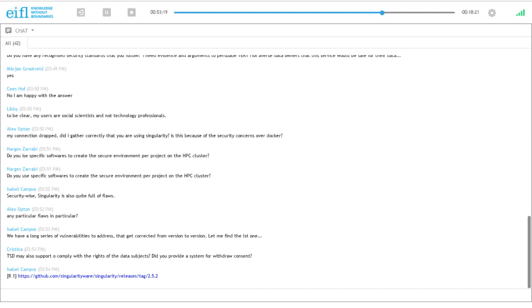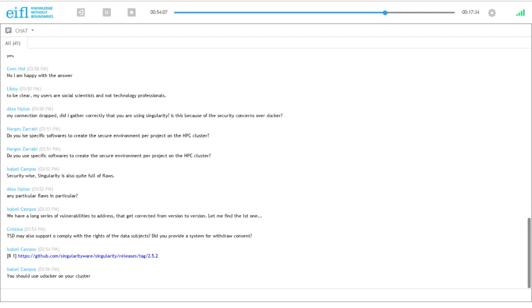Yes, we are using Singularity. Is it because of security concerns over Docker? Well, this is part of the answer, yes, because Singularity by default runs containers as the user, and Docker by default runs containers as root. But there is a solution that we provide right now in TSD for you to run Docker containers, but not on the main cluster. The concern here is not about security, but that our cluster has an older kernel. It is CentOS 6, and it is not ideal for Docker. We will have a new version of the cluster by the beginning of the year with a newer operating system, and by then we will be able to run Docker on the main cluster.